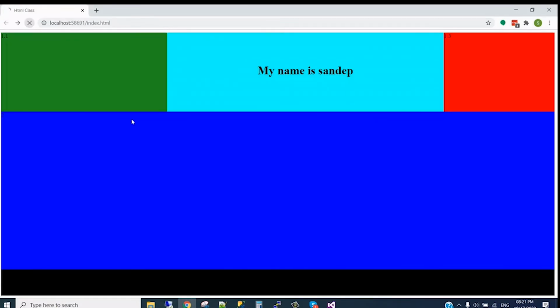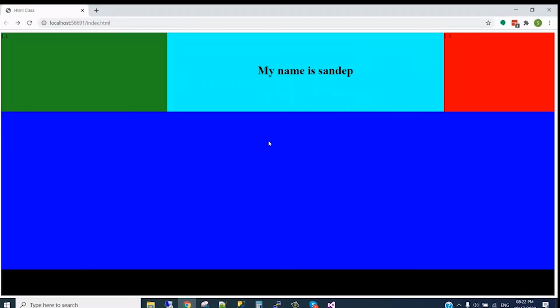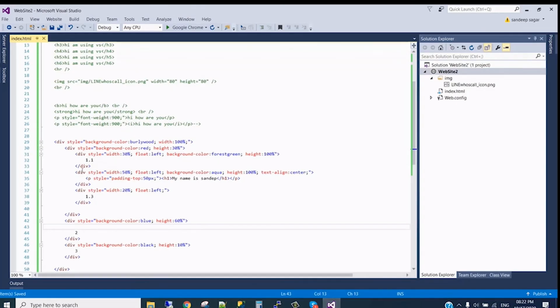If we are already doing padding, nothing changes. See, nothing changed, because we gave the same thing, just the padding top. We removed padding and specified padding top, so it only took the padding top. So like this we can do the padding of the div also.